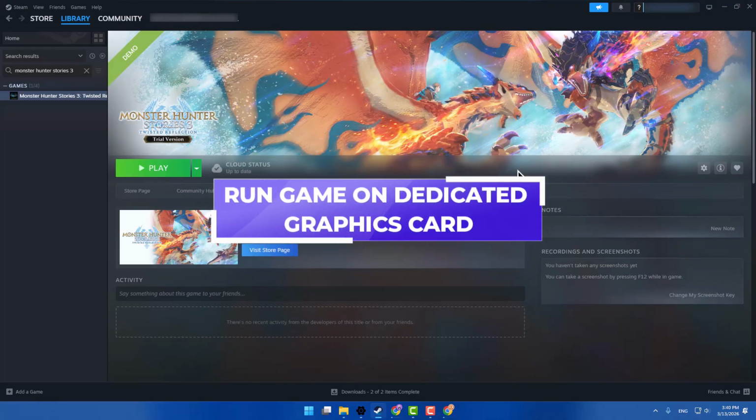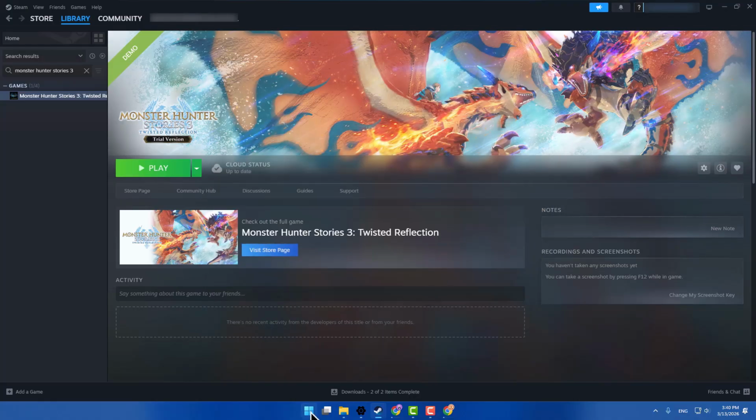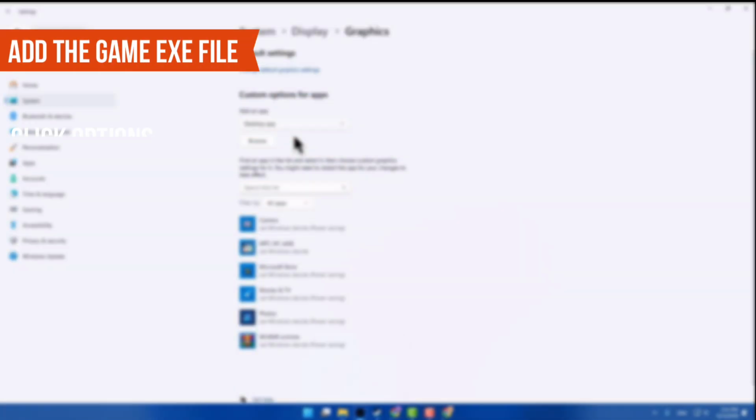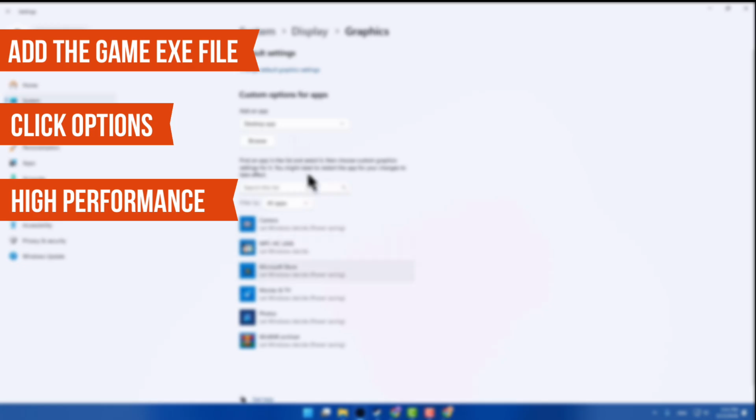Next, run the game on the dedicated graphics card. Type Graphics Settings in Windows Search, add the game .exe file, click Options, and set it to High Performance.